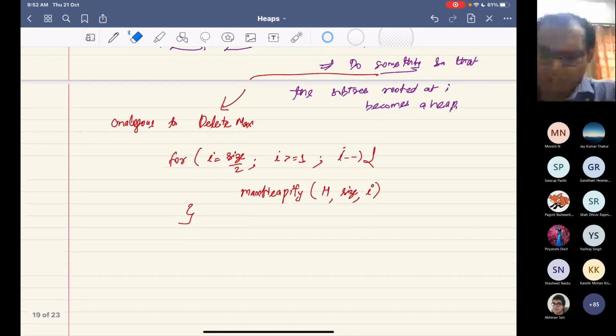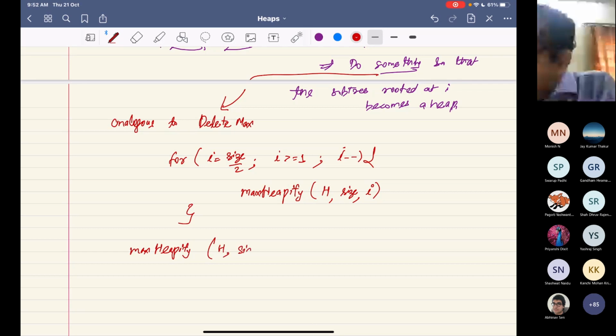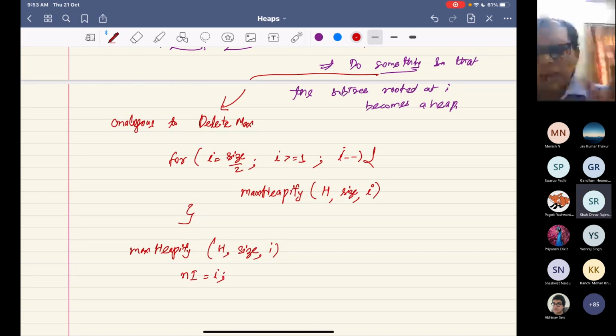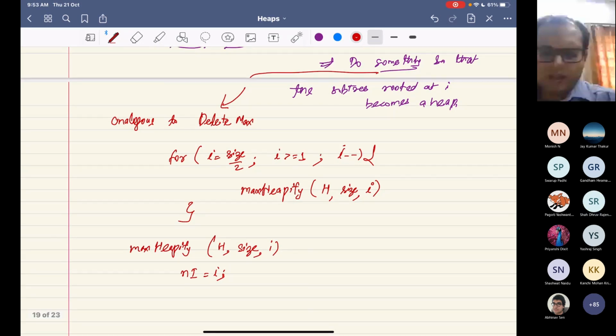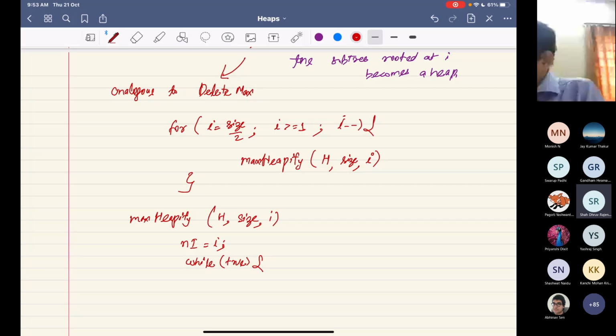What will be max heapify? Max heapify H, size, i, right? In delete max, you started deleting something. You don't have to delete anything. Now you start with your node index equal to i, and do everything else while true. And sir, when will we terminate it? While true, same thing. How will we reach the end, the end of the subtree?